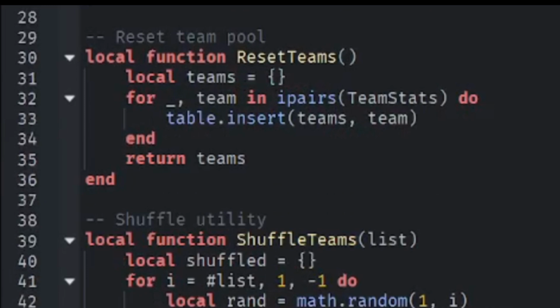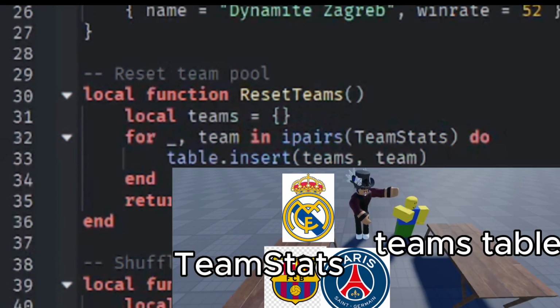Here I have a function called Reset Teams, which puts back the teams in their default states. So here we have the table called Teams, and it goes with the team table that I showed previously, and it inserts every team from this table. Then it returns the table.